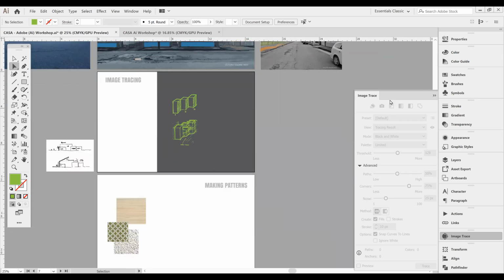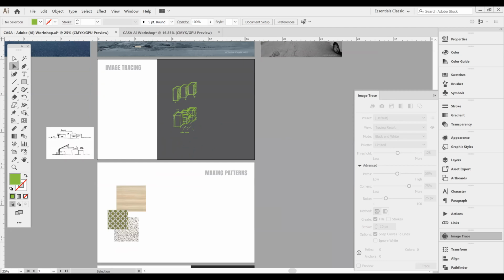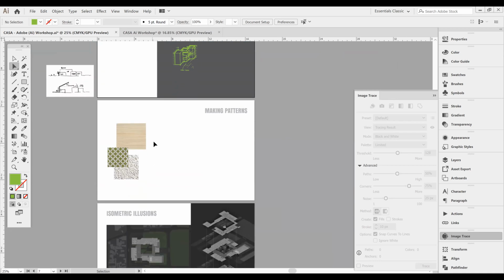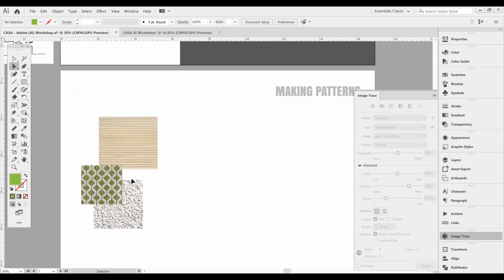And of course, as you explore more, you'll see that it can be a lot more flexible. Now, the third thing is making patterns. One thing Illustrator is really keen on doing as well is creating patterns and doing so within those vector shapes that you would have been creating.